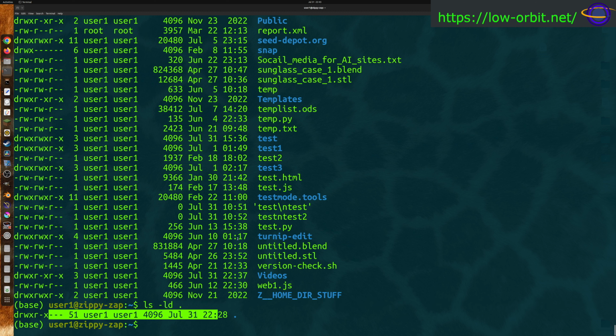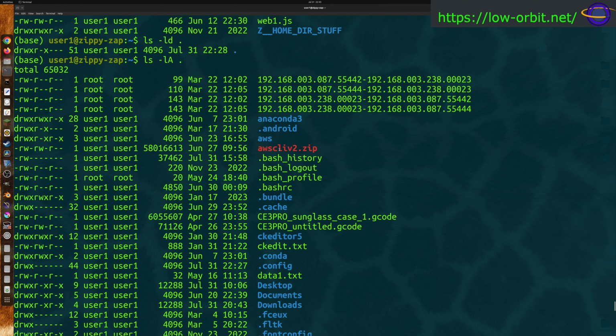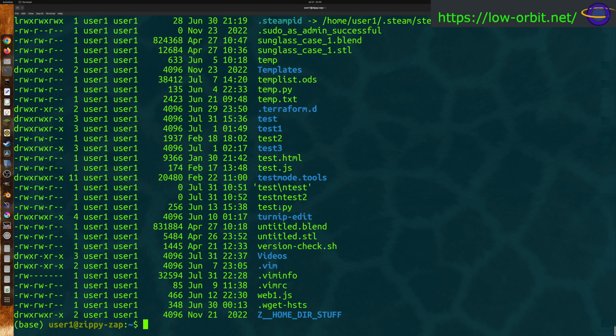Now, if you want to show all your dot files but exclude those two entries, you can use -A. A capital A will include all your dot files and everything else, but it's going to exclude the dot and the double dot, since you can just assume they're always there. You don't need to verify them.